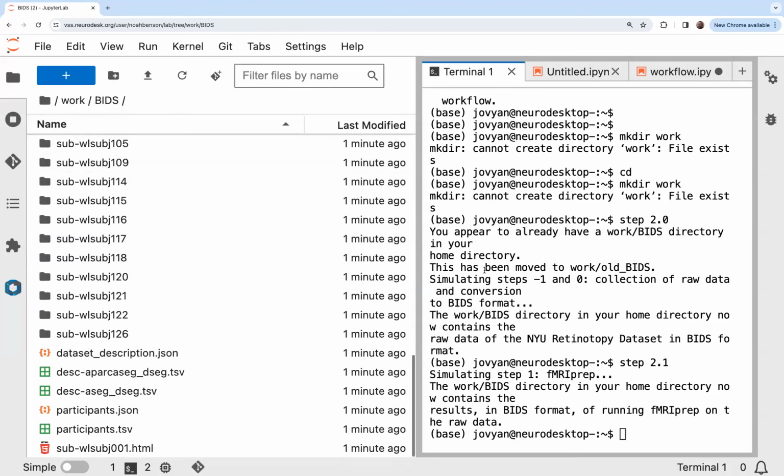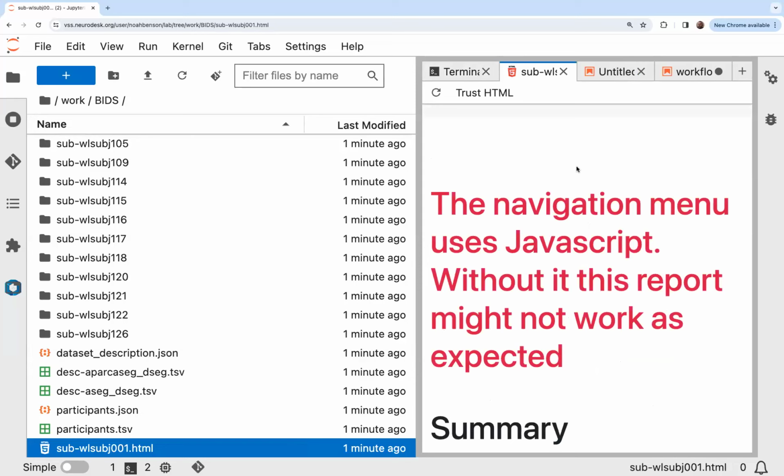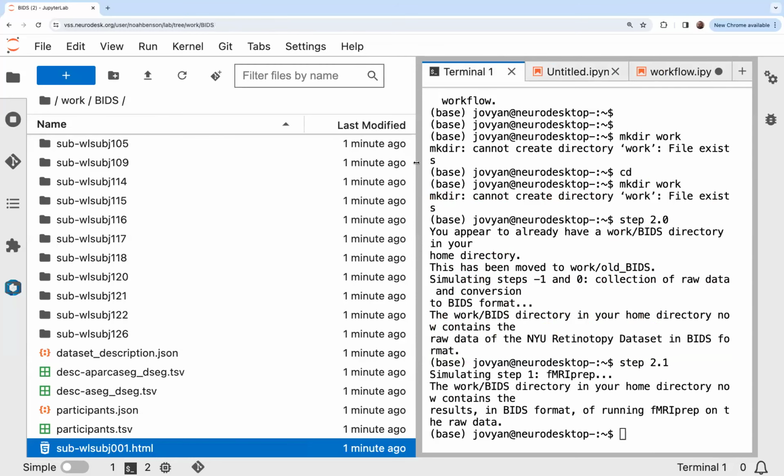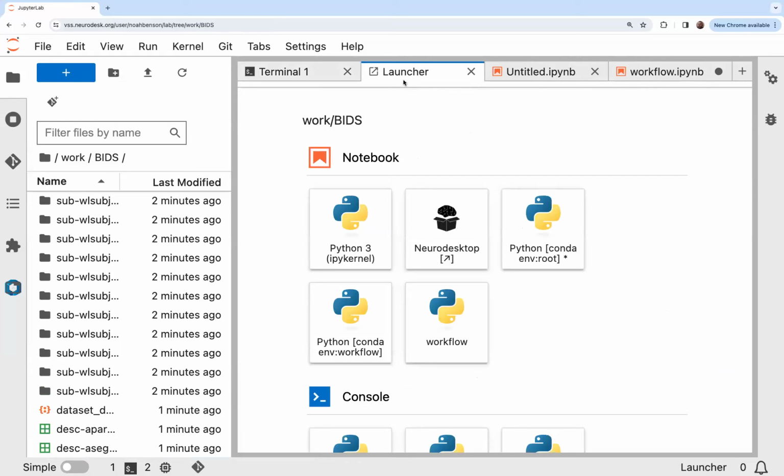Now, because we processed subject 001, there's also an HTML file here for subject 001 that contains the report of their fMRIPrep processing. If I just open it here, Jupyter is basically going to say, hey, I don't know how to do fancy websites. This isn't going to work. But fortunately, we're using Neurodesk. So we can go ahead and open up a launcher by clicking on this blue plus. We can open up NeuroDesktop.